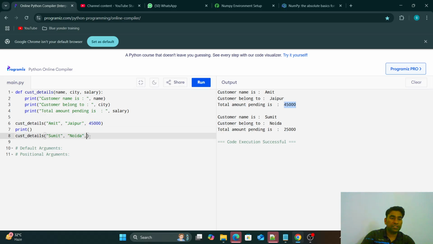This is the sequence you need to follow, because in the same sequence you have created arguments while defining the function. Whatever is the sequence in line number 1, the same sequence should be there in line number 6 and line number 8 while calling. You cannot change the sequence. You cannot put salary before city. It will change the entire meaning.